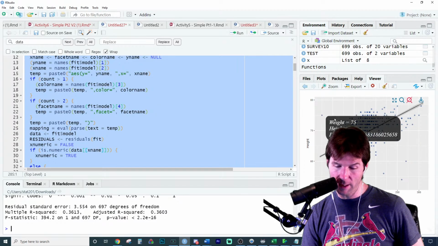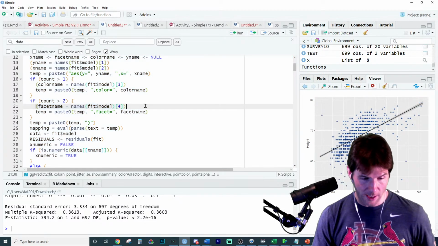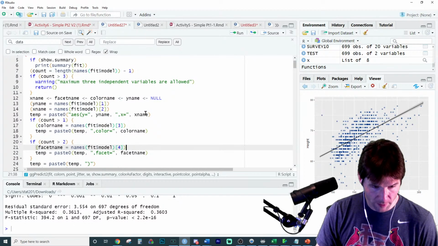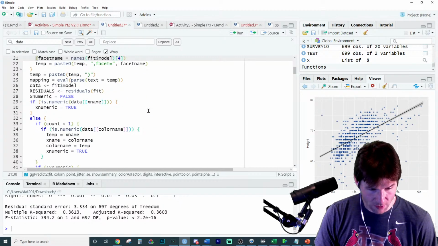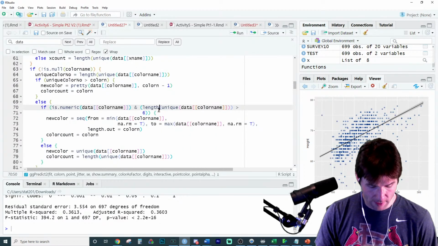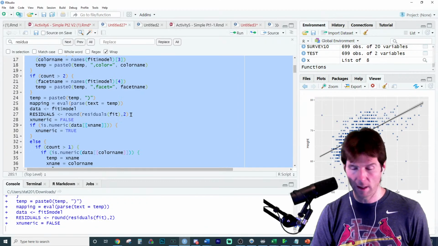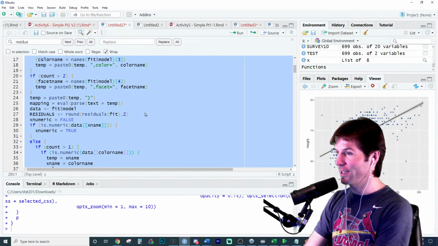And look at that. We've now done it. One thing we want to do right here is take and round that residual, but we've done it. We have updated this code. I need to save this. But where did I get the residual? To 2 digits.